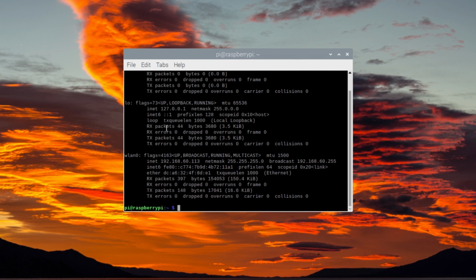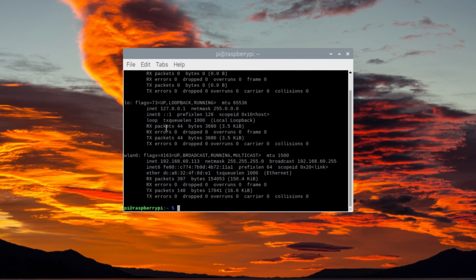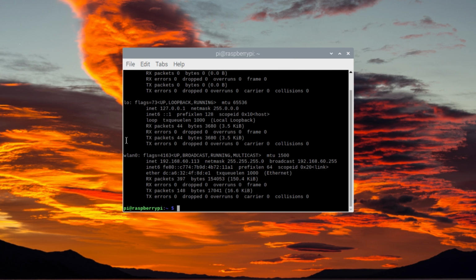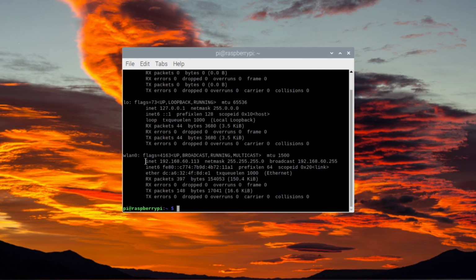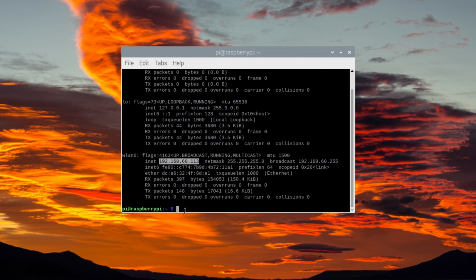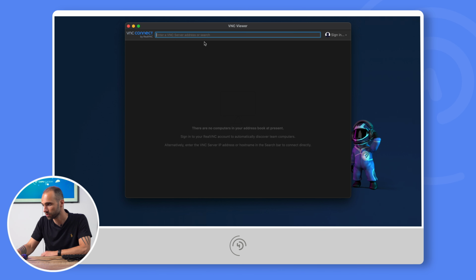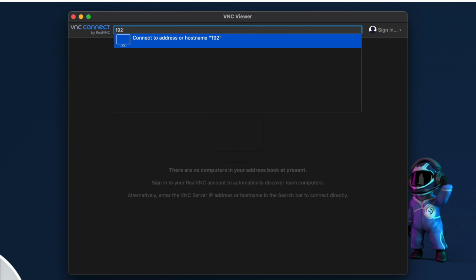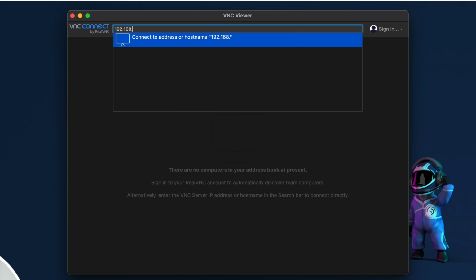This command allows us to see information about the network, including on our wireless connection, the IP address. This IP address is the Raspberry Pi's unique identifier on the network, and that's exactly what we're going to use on the laptop to connect to the VNC server.